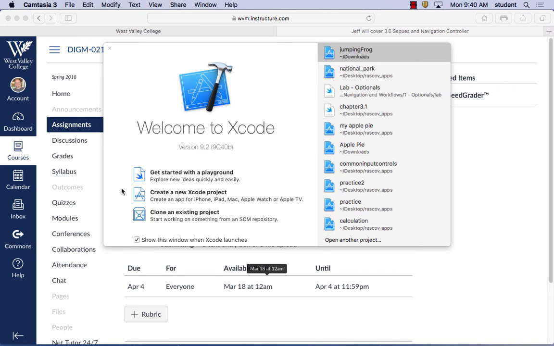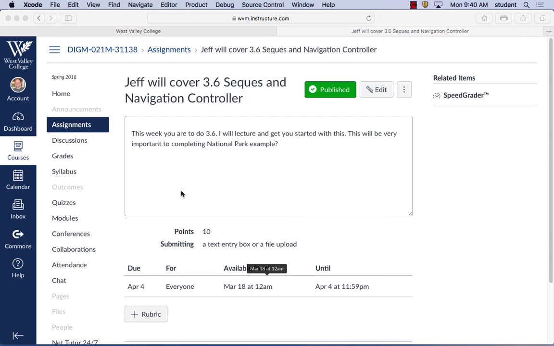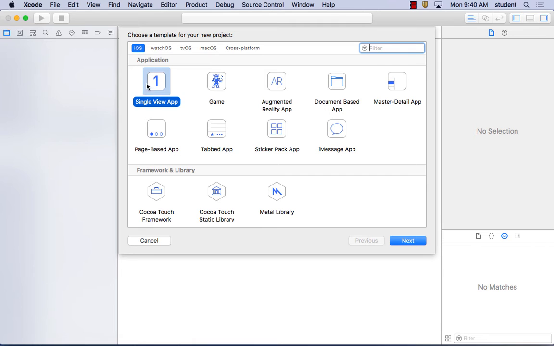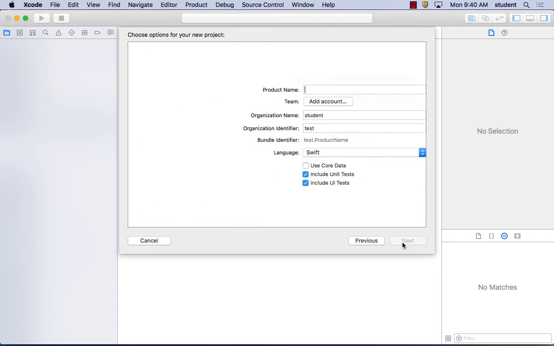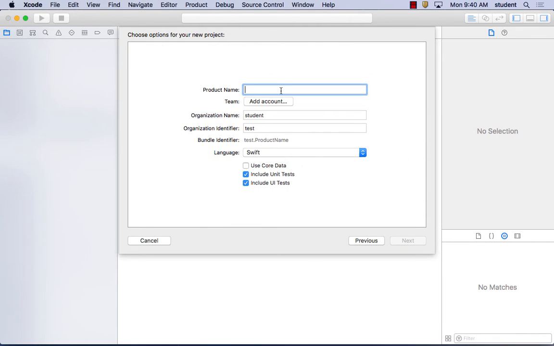Okay, so we're going to start with a new Xcode project, and it'll be a single view. On this page, I'm going to just give it a name. The book tells you to call it, what does the book tell you to call it?